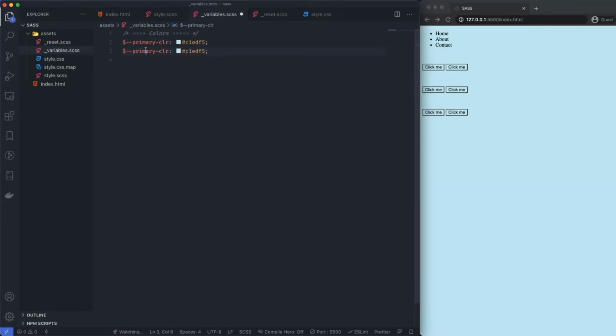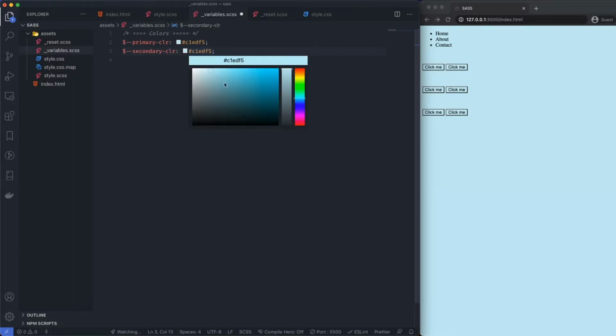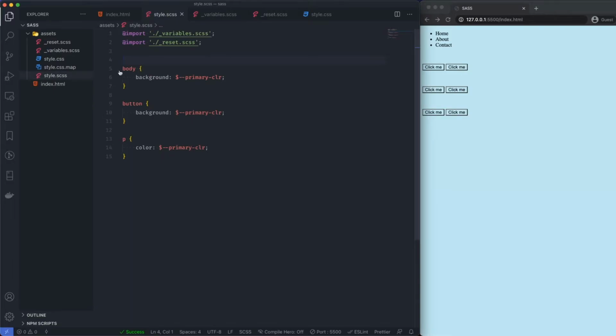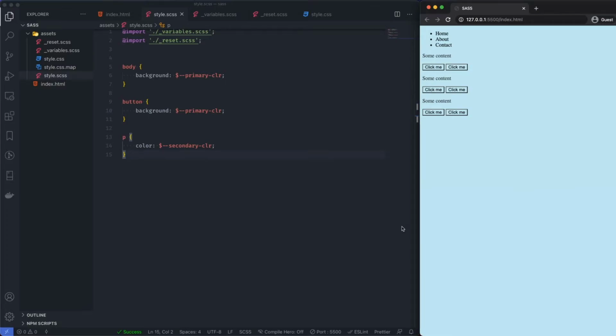So I'm going to come over here and duplicate the line. I'm just using Alt, Shift and down. That will just duplicate my line. I'm going to secondary color, and let's just say I want a nice black here. Save that, come back to my P, and instead of primary color, I'm going to say secondary color. There you go. And we can keep on using this all over the place.